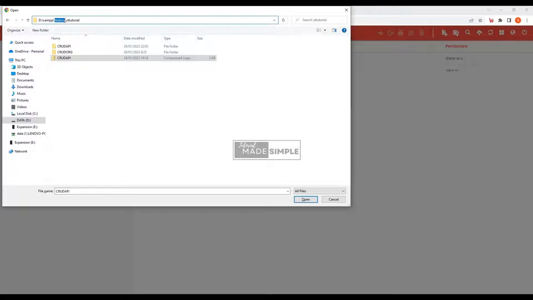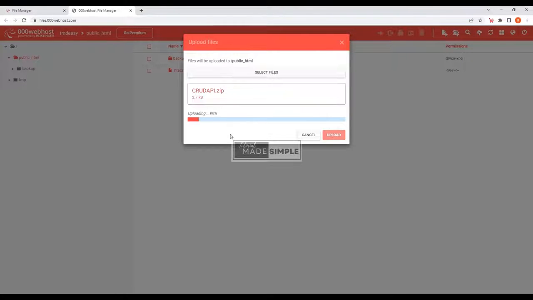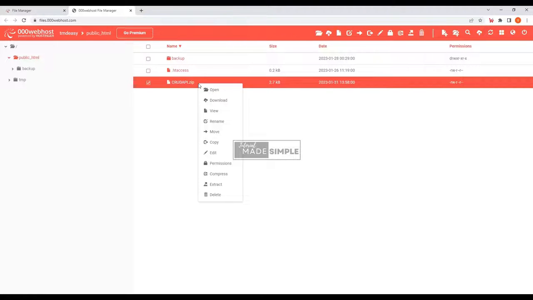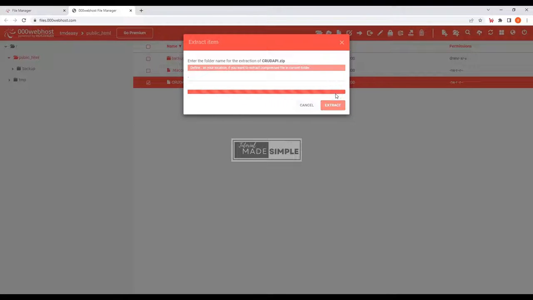Let's try to upload the zip file which contains the REST API scripts. Let's extract it in the current location. As instructed, if we extract it in the current location, we should define a dot in here. But it comes up with an error. I'm not sure why, however, I already followed the instructions.